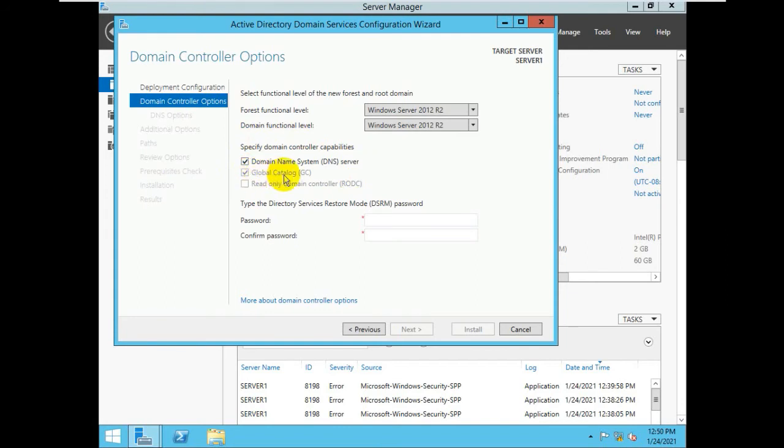Next is the global catalog. By default, dapat may isa talagang global catalog na naka-install sa ating server. So, that's the reason bakit hindi natin siya ma-unselect. Ano? So, kailangan naka-install ang global catalog.